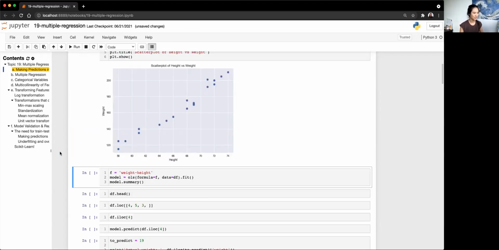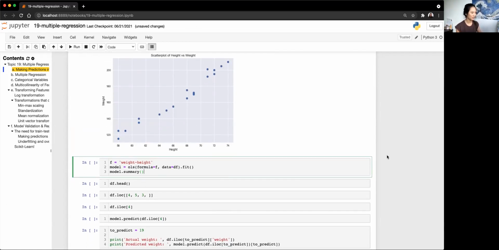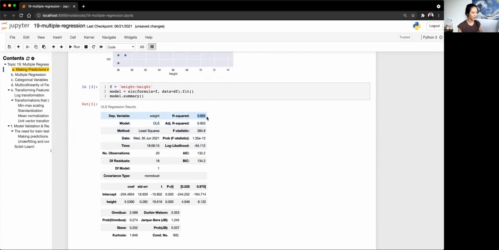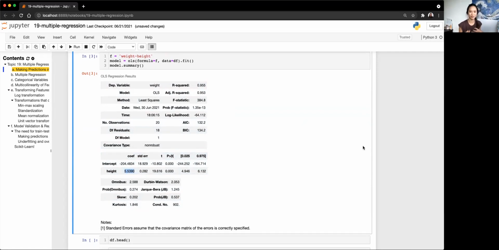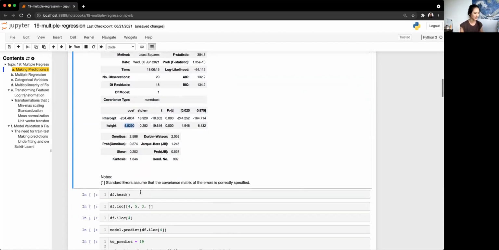So remember, this was our data that we had yesterday, our weight versus height. We had the formula. This is how we ran our regression. We had our R-squared of 0.955, and then our coefficient, the relationship that we discovered through this model, was that an increase of height of 1 unit will increase weight by 5.539. So that's a relationship that we learned from our model. That's one of the things that statistical learning theory does for us. The other thing that we do is prediction. So how do we make predictions?